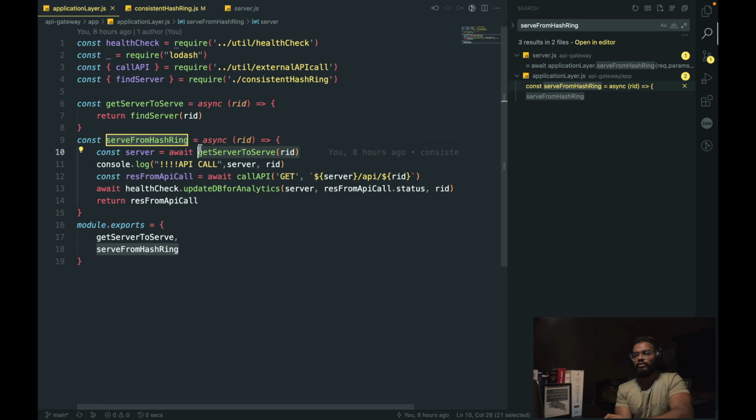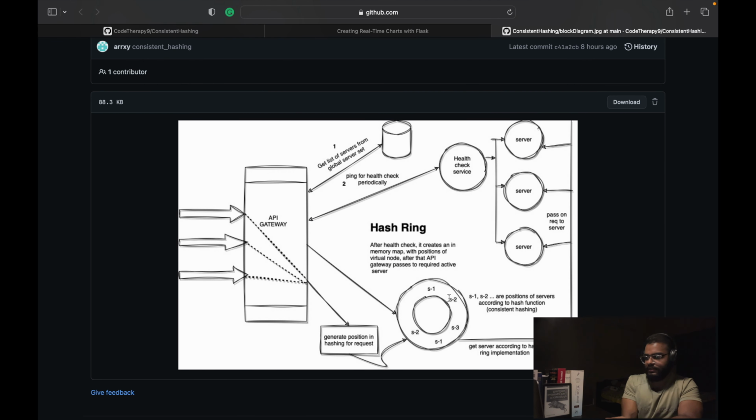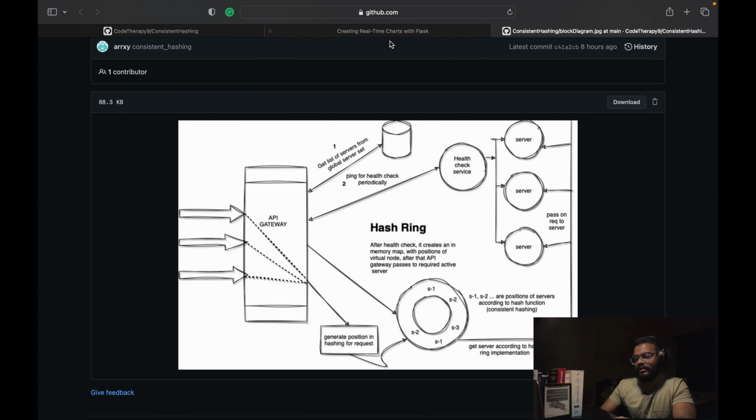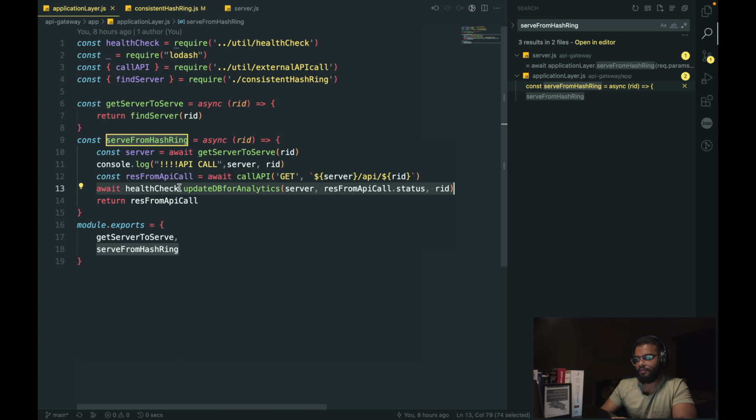What does getServerToServe do? getServerToServe just finds the server it requires from the hash ring. This is the thing it does. It just checks which is the nearest server and it sends it over here. Now for the response from the API call, we would be just calling the API's server/API/RID, and then we would be updating for analytics. This is the analytics part that I showed you for this one. And then we'll be returning this response.